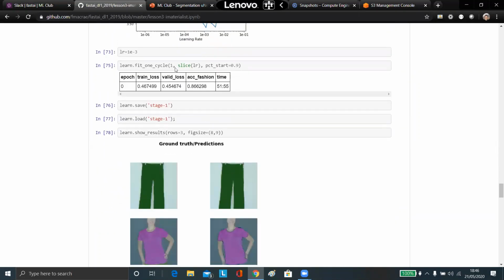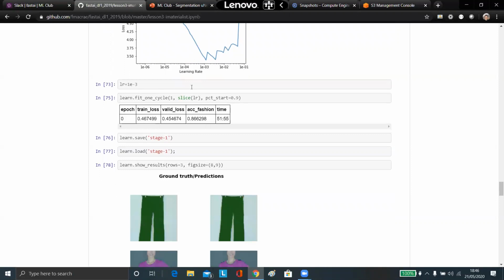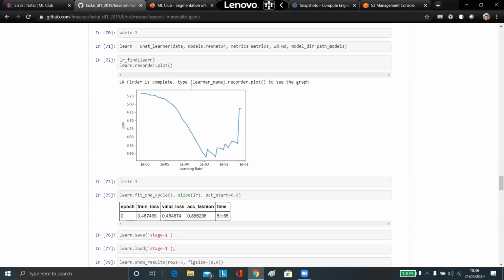Also, when you do learn.recorder.plot, if you set suggestion equals True, then it also gives you the value which you should use. Yeah, I didn't have that when I did this. So you can put suggestion equals True, and it gives you a red dot in the graph which it thinks you should use. It's not very accurate, but it still gives you a good indication. Ah, that's cool. I'll definitely try that. So it's learn.recorder.plot with suggestion.